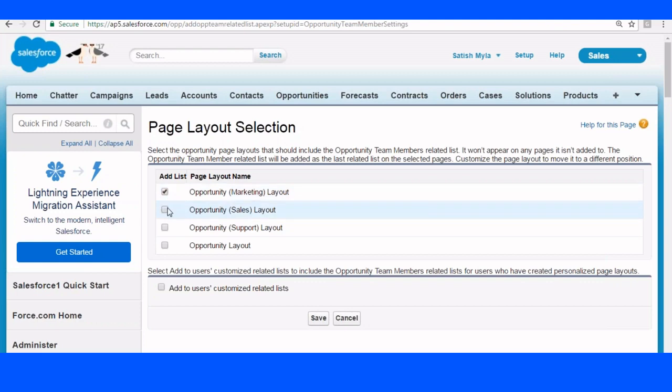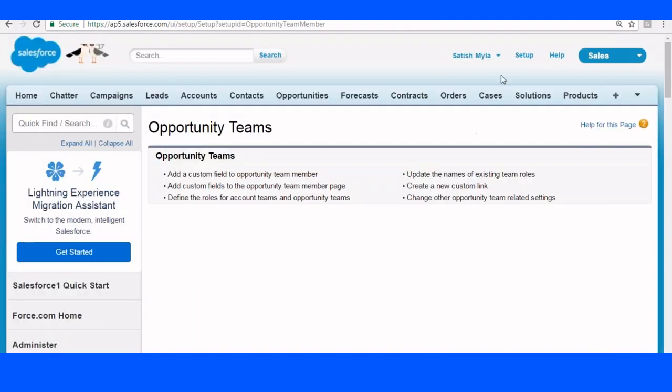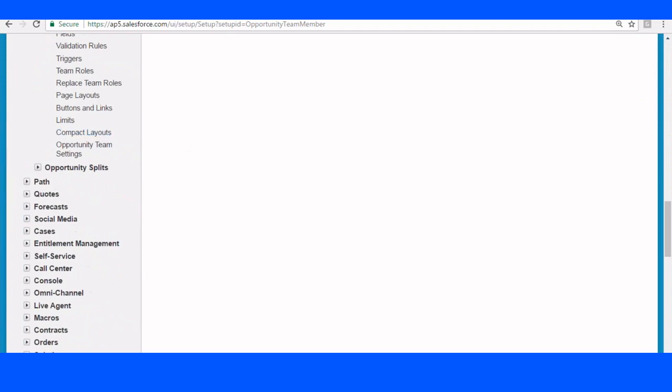Add that every page name. Add it to. Then we are done.